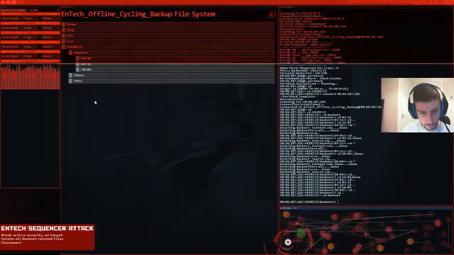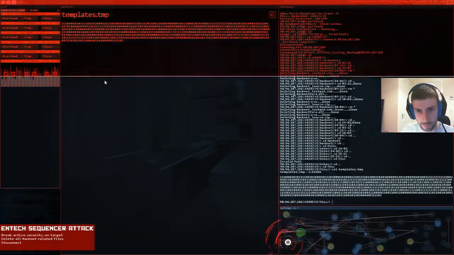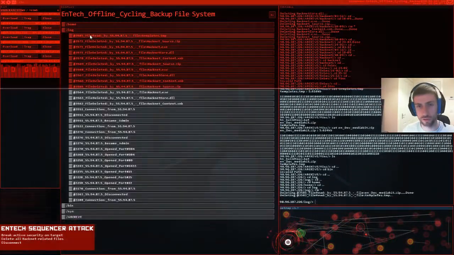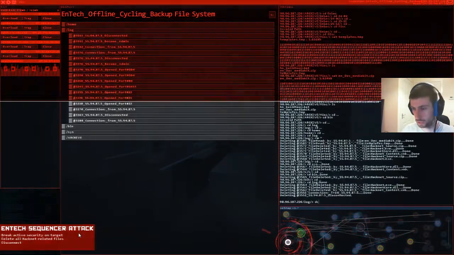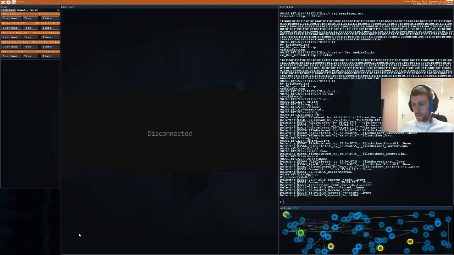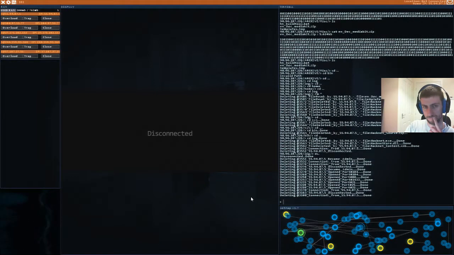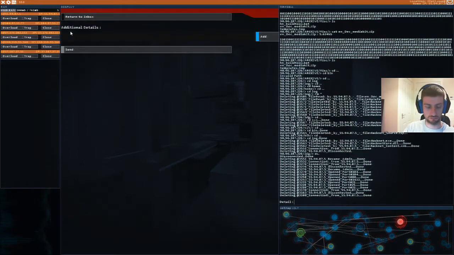Empty. Delete all Hacknet related. So that's all EnSec, and then misc. EnSec templates.temp. Don't think any of these are. Cool. Remove all the logs. Disconnect. So it kept up the connection, didn't it? Which meant we didn't have to do any of that all again. What do we need to do afterwards? So completed.